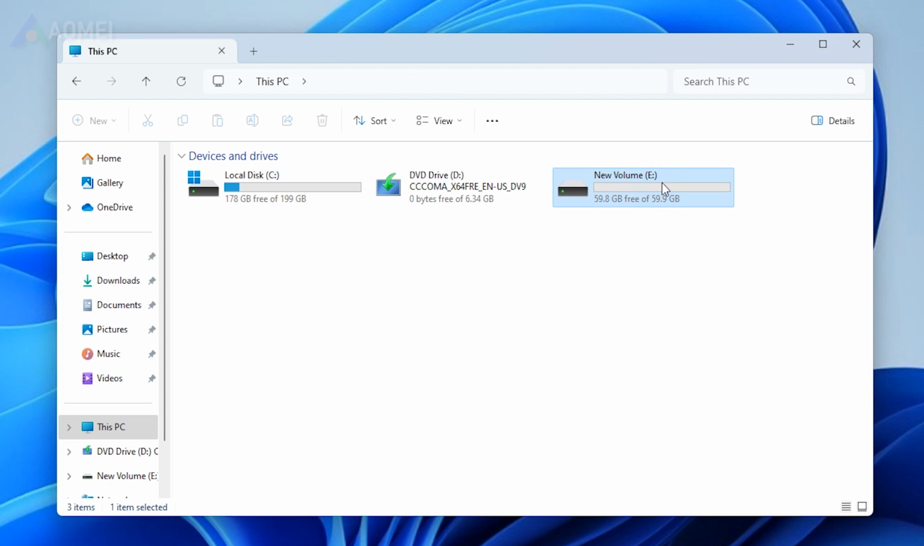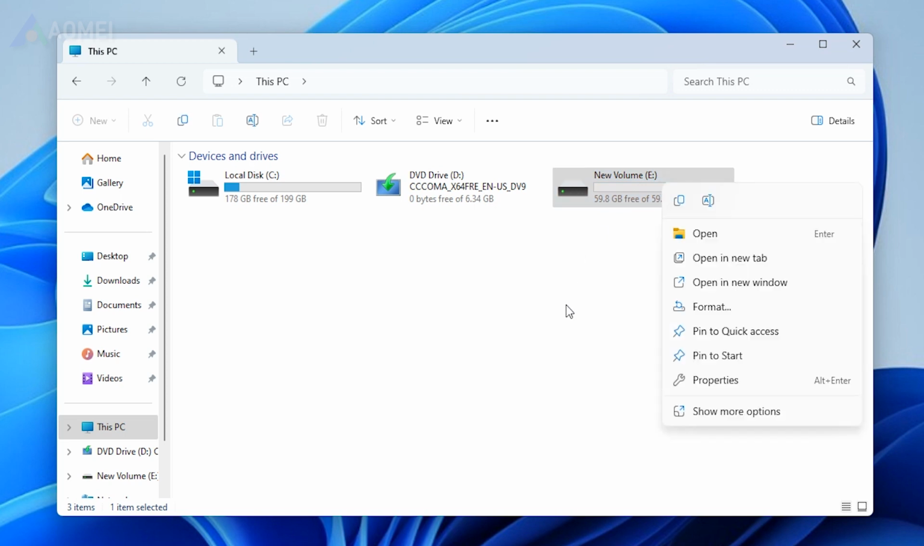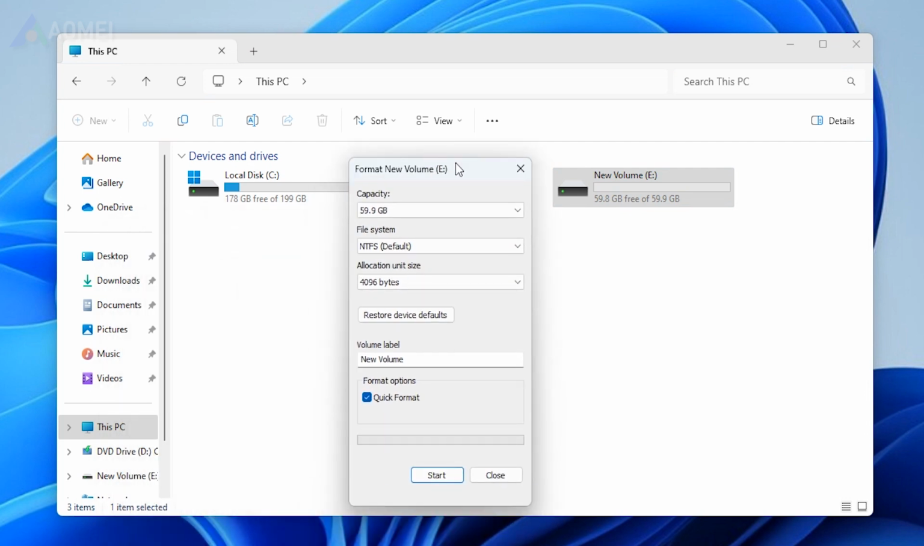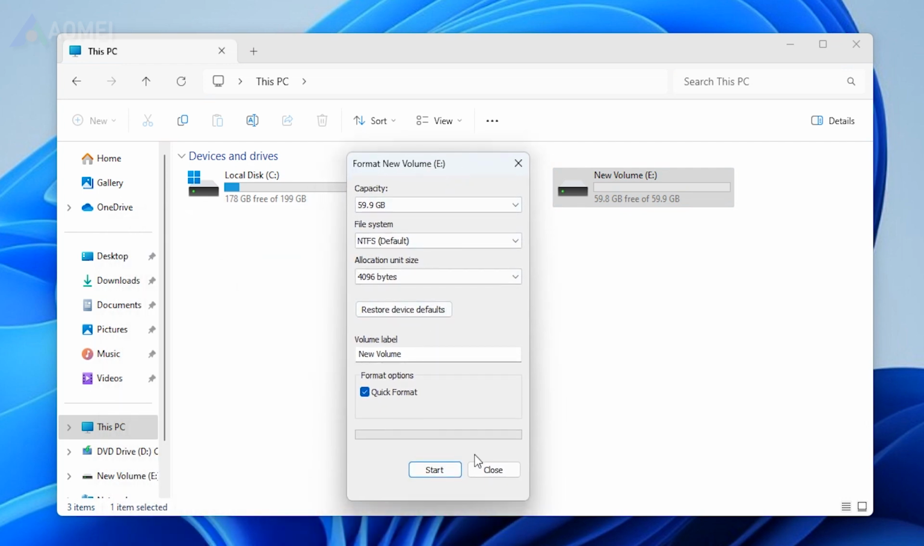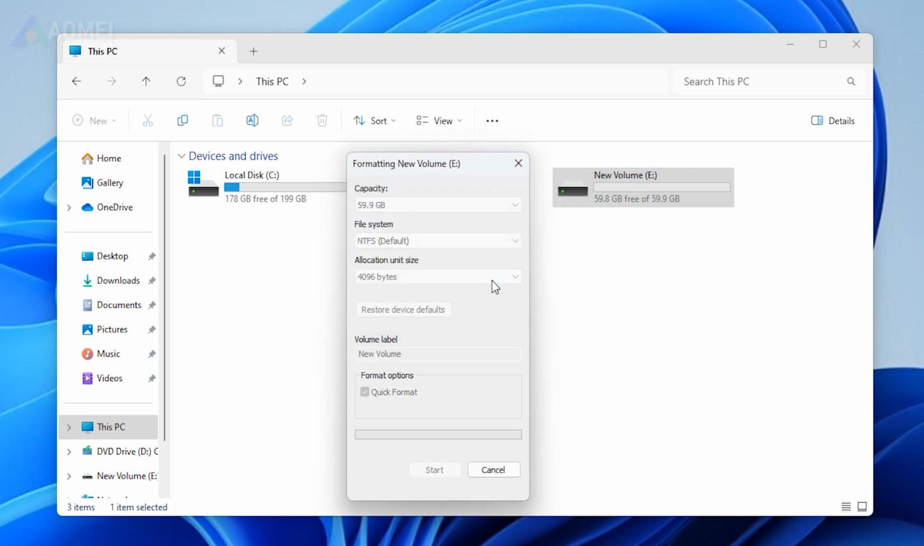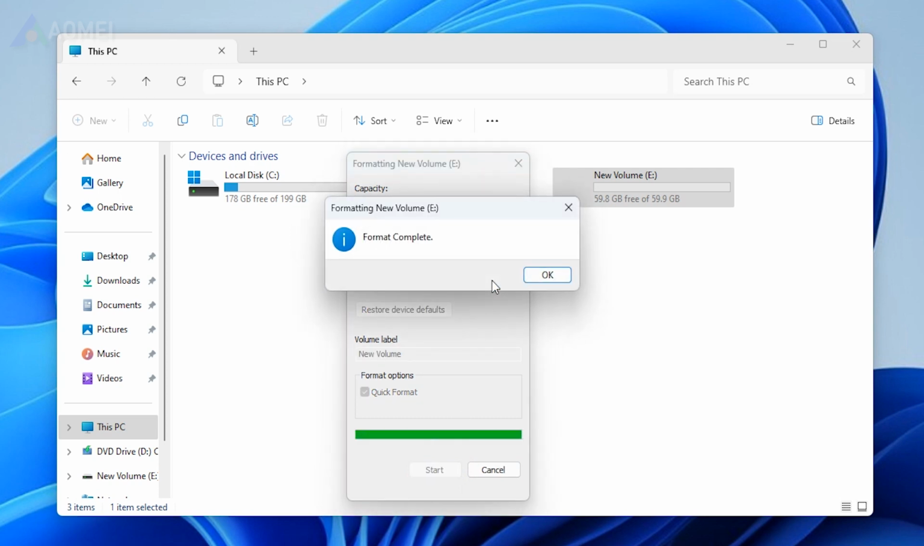Next method, format BitLocker drive. The ultimate way is to format the drive. Formatting will delete the data but resolve the issue. The most direct way is to open File Explorer, right-click on the drive and select Format, tick Quick Format.